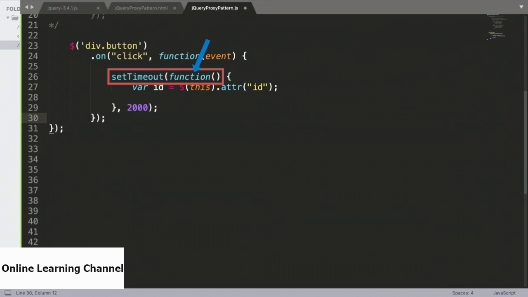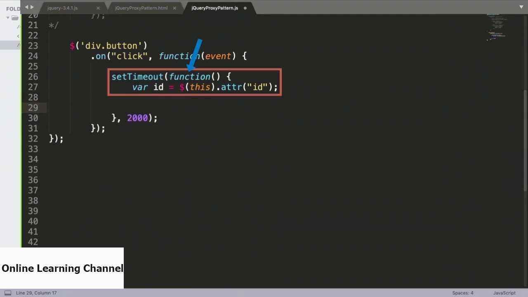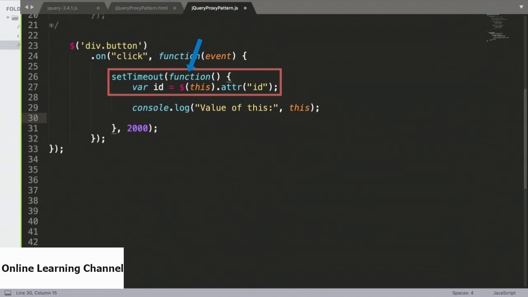The function that we pass into setTimeout will execute the same event handling code as we had before. We'll extract the value of the ID attribute using the this reference. And you'll see here is where issues will arise. When you pass in a function to the setTimeout function, you'll need to specify the context for this particular function that will be executed after 2 seconds.